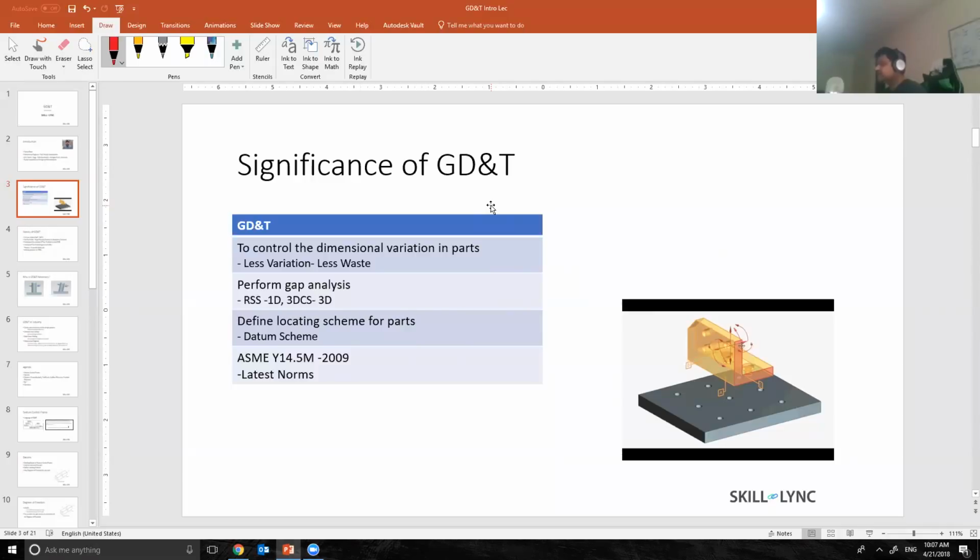The other significance of GD&T is gap analysis. Consider two parts that go onto a third part, part A and part B, and there is a little bit of gap in between them. Imagine two body panels on the right side of the car that go together on the body, with a little gap between them. How do we perform the gap analysis? That gap can increase or decrease, so we use GD&T techniques like RSS, a statistical method called root sum square, for one-dimensional variation. If it's a three-dimensional variation, we use software called 3DCS.